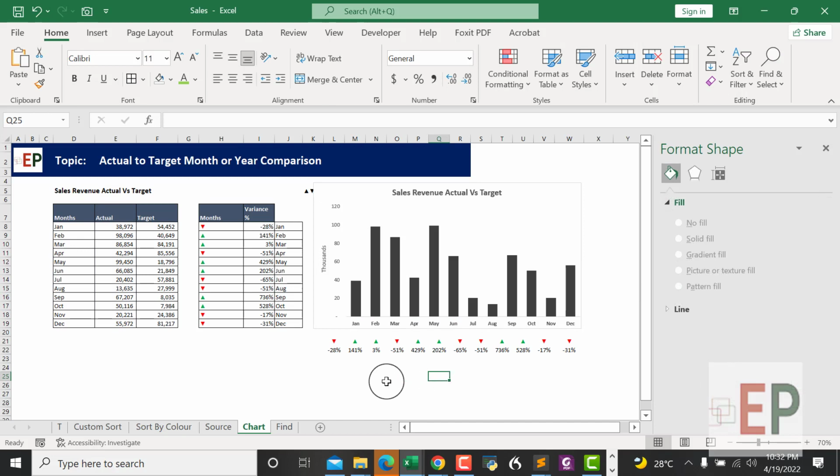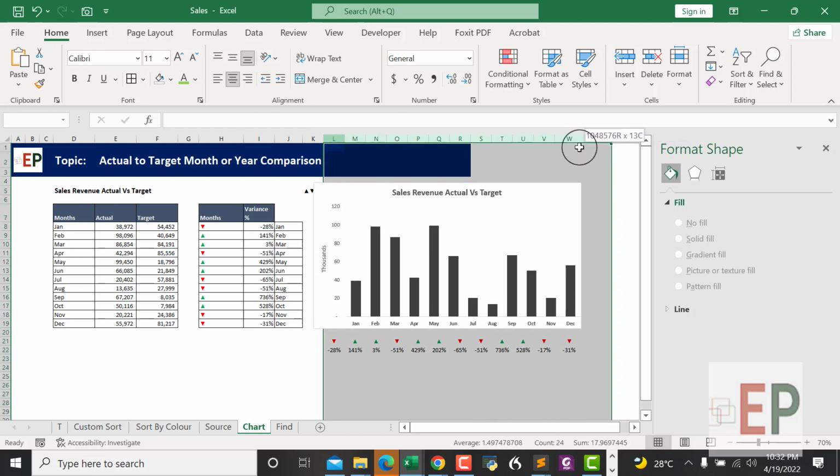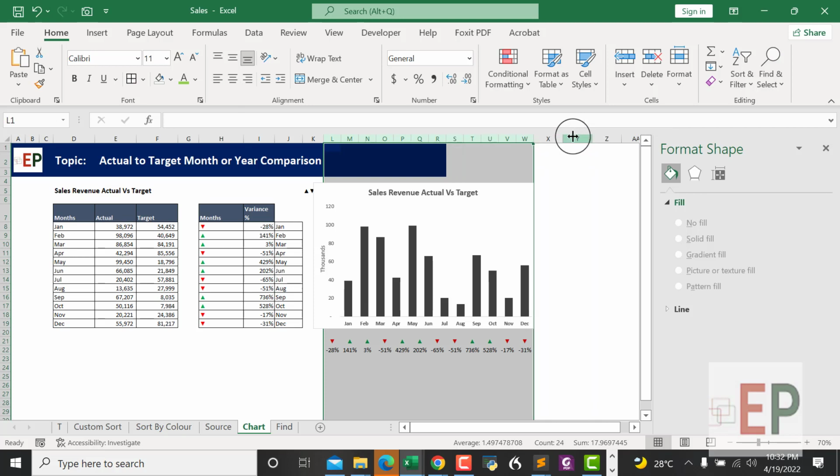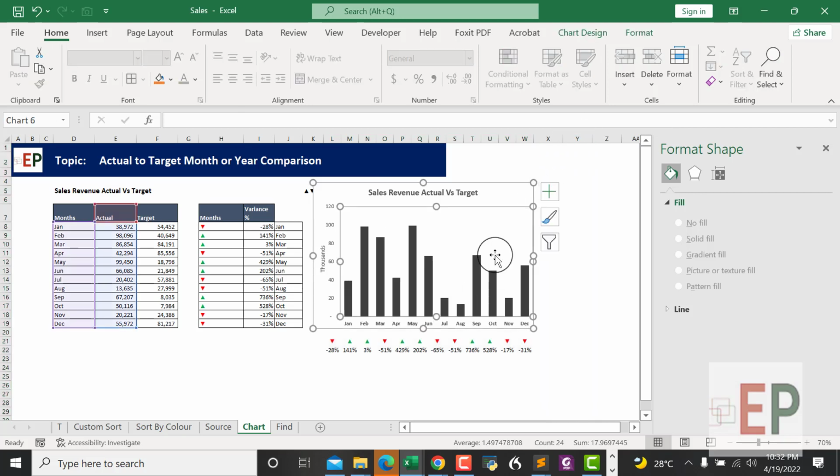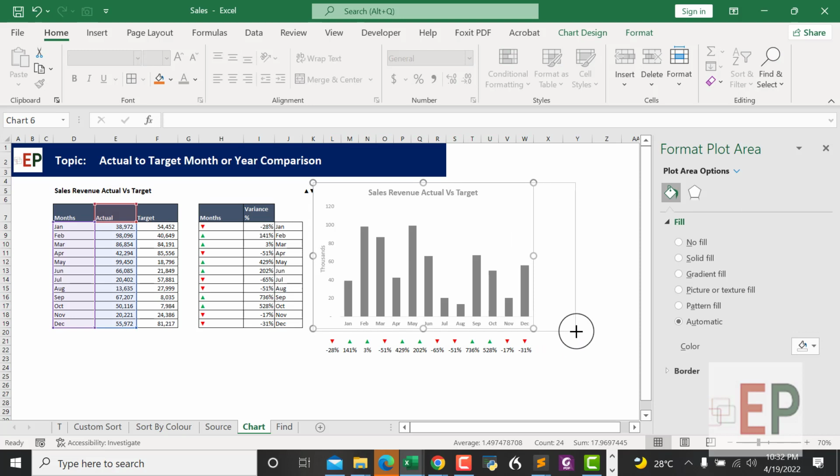Now remember this is not aligned yet, so which means I need to make this a bit smaller. Then I need to make this bigger.